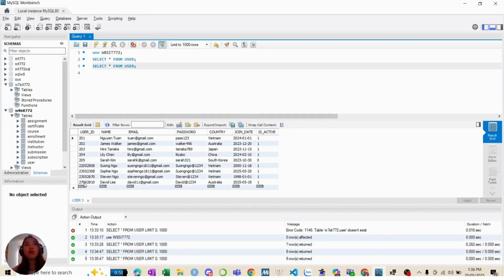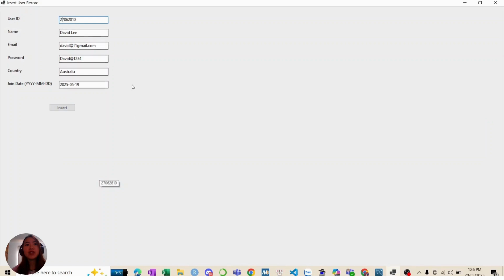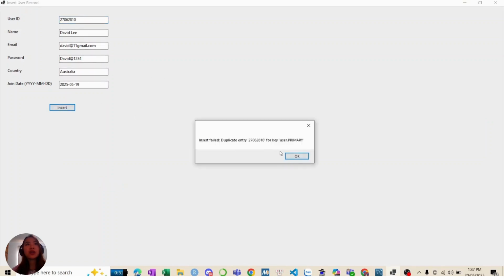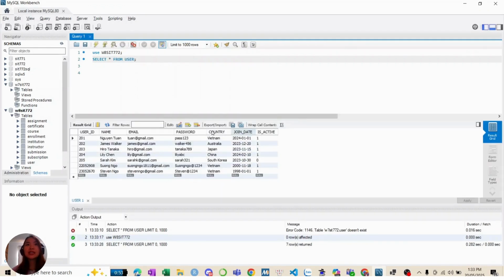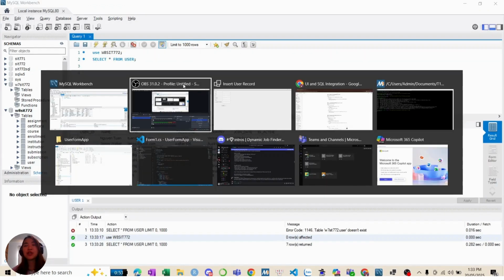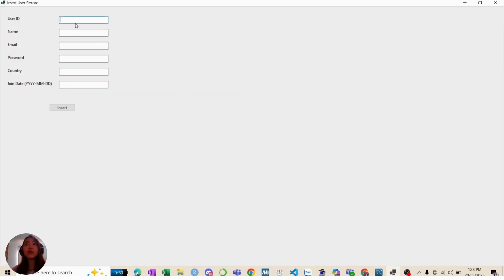Now I want to check the duplicate value. The user cannot input a user ID that has already been inputted, so it shows a duplicate entry. So you can see that this is the demonstration of how my Windows Form works with the user ID record, and also how the validation works.